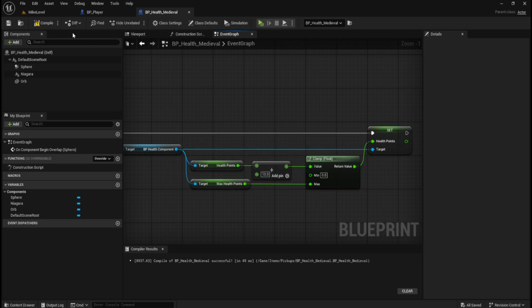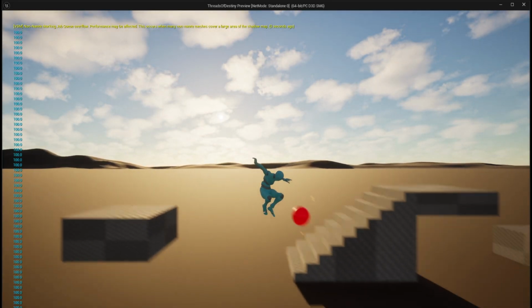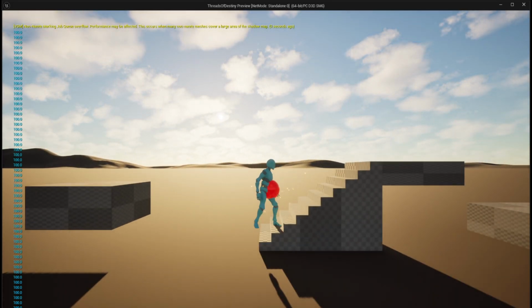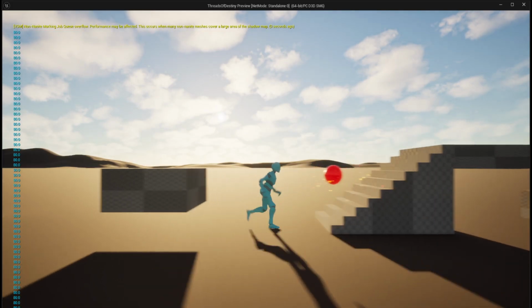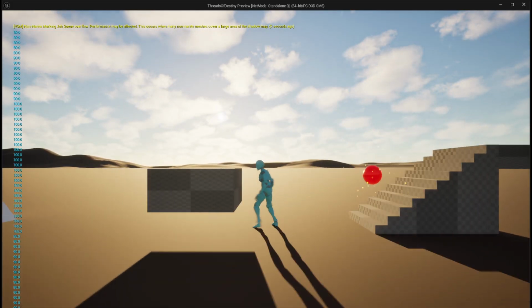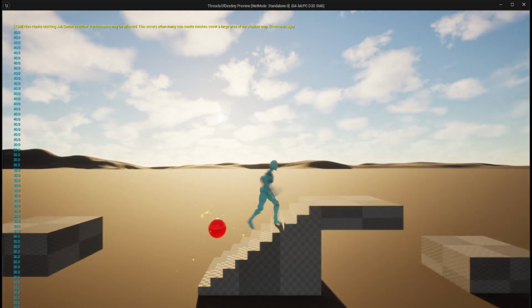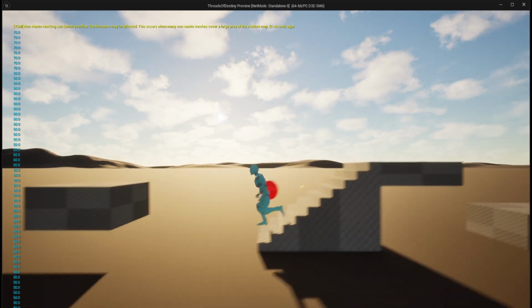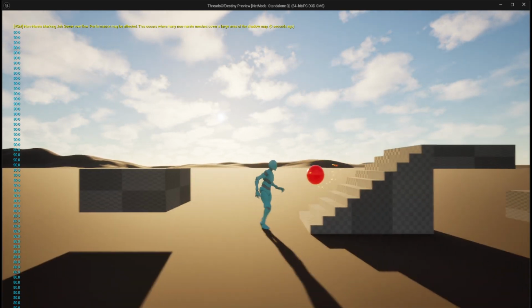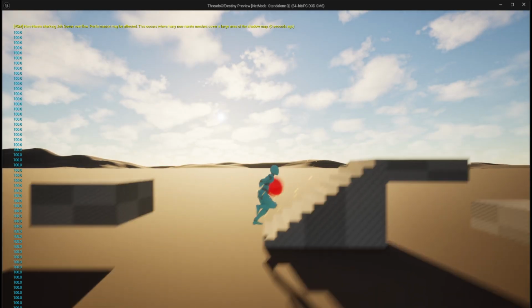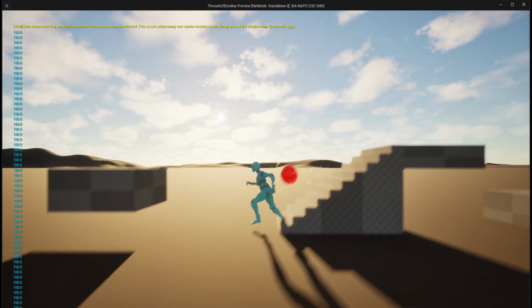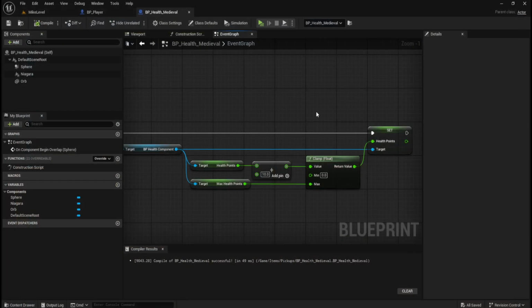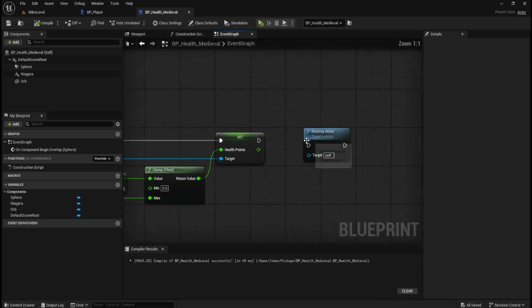Alright, let's try that. So at full health, I'm at 90, 40, 50, 60, 70, 80, 90, 100, and it won't overheal. Perfect. And then lastly, destroy the actor.